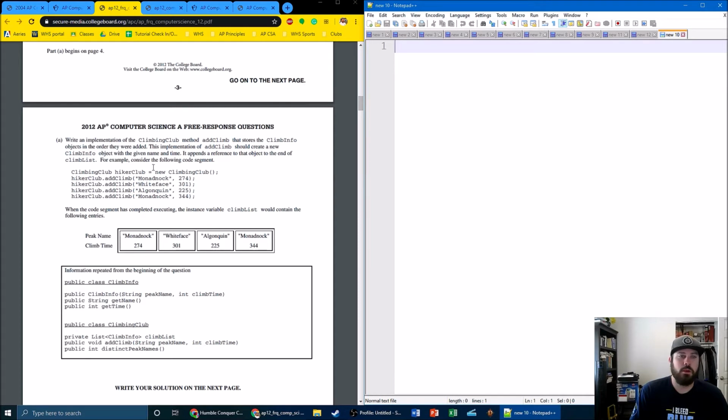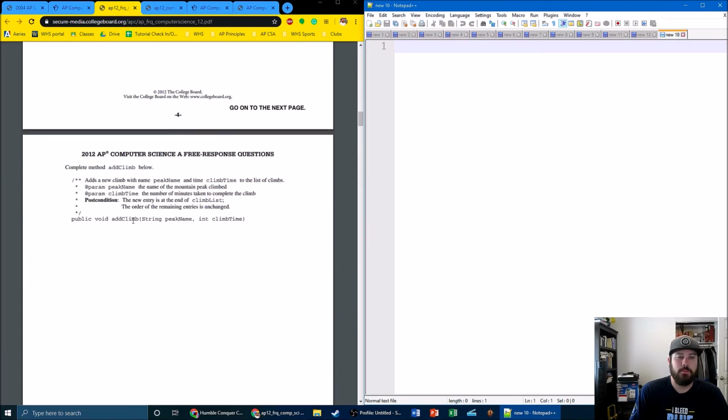So the addClimb method takes in a string and an integer. But remember, my ArrayList contains ClimbInfo objects. So what I have to do is call the ClimbInfo constructor to construct a ClimbInfo object and then add that ClimbInfo object. So first I'm going to write down the declaration: public void addClimb, String peakName, and int climbTime.